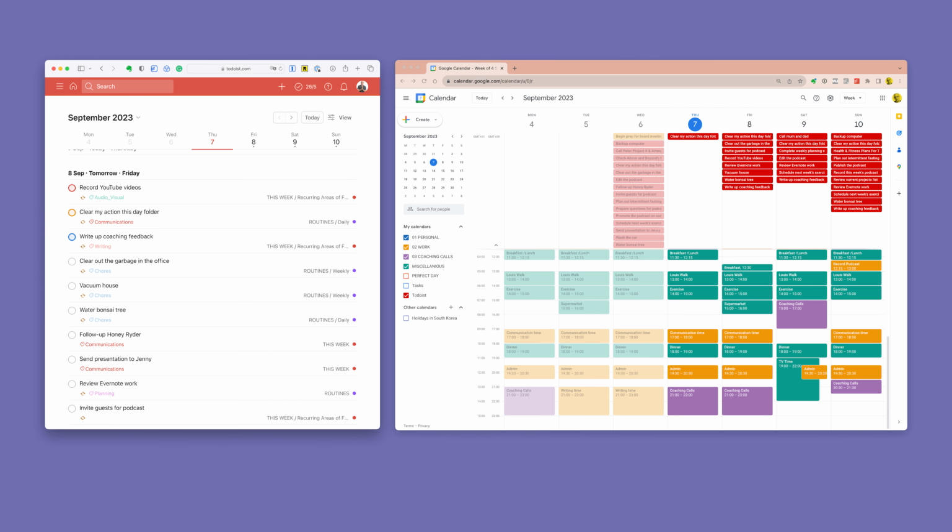Have you ever wanted the ability to take your tasks from Todoist and put them on your calendar? Well, you've actually always had this feature, whether you're using Apple Calendar, Microsoft Outlook, or Google Calendar. But now, Todoist have just improved this feature dramatically.